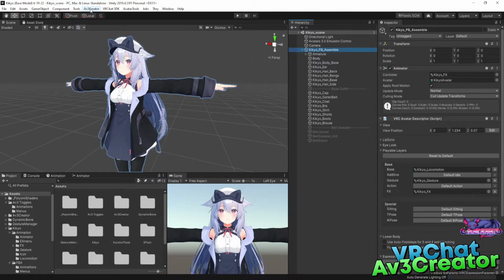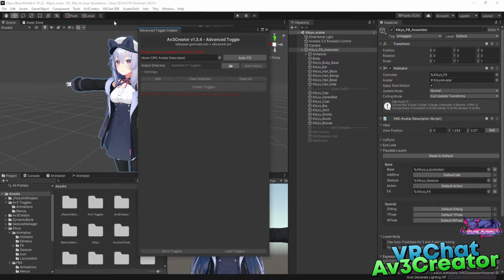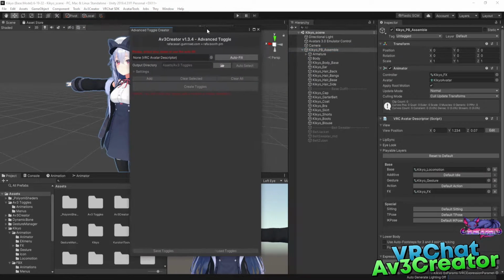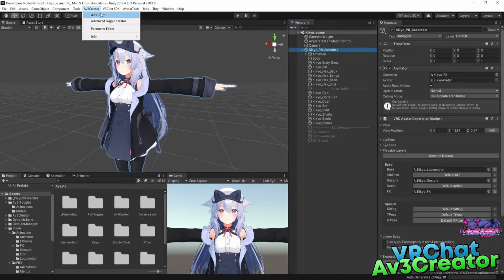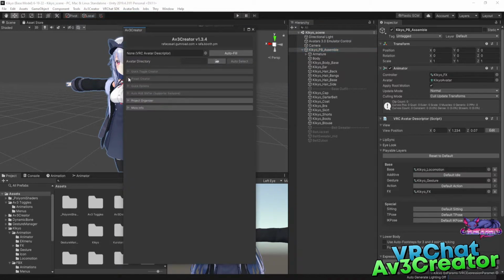So I'm going to take you guys through the advanced toggle creator process on how to make a toggle between two separate outfits. And after we set that up, I'm going to take you to the AV3 Creator and we're going to make two presets between two outfits here.